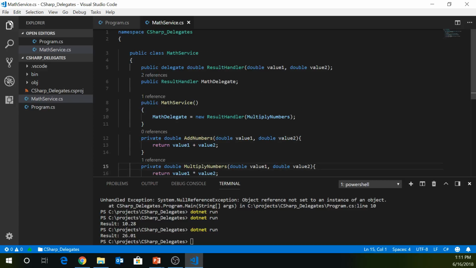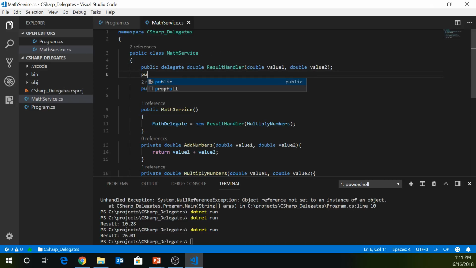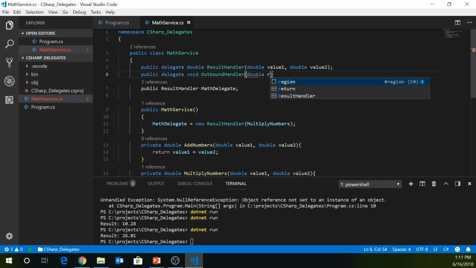I'm going to go ahead and create another delegate. This one is going to be returning a void, so it's not going to return any actual data type. We're going to say outbound handler. But what I am going to do is pass as a parameter to it a double that is going to be the result. And what I'd like to do is have this outbound handler hand off the result to anybody that's listening.